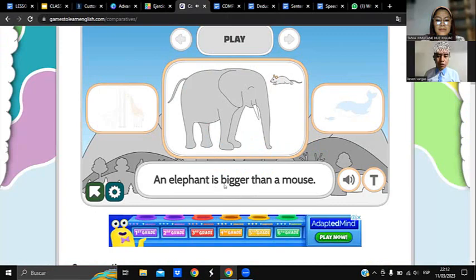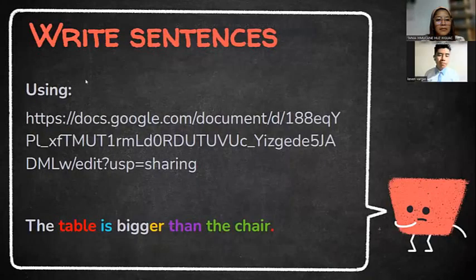For example, an elephant is bigger than a mouse. So then when they continue, they are going to be formulating the sentences. Now we have this activity: write sentences using the Google Doc.